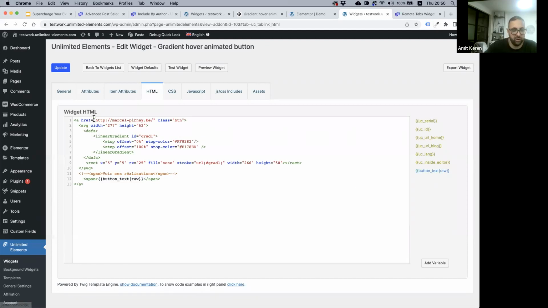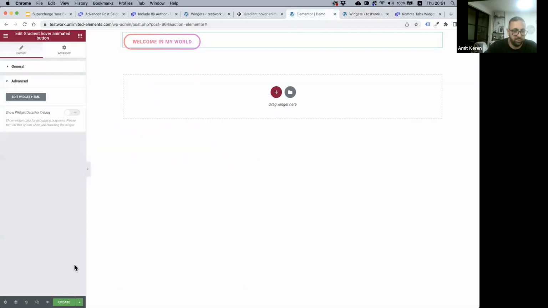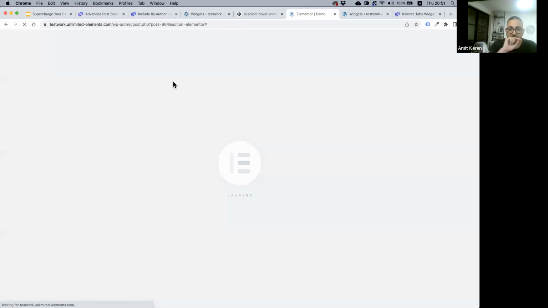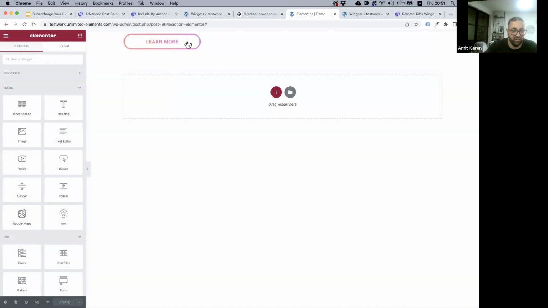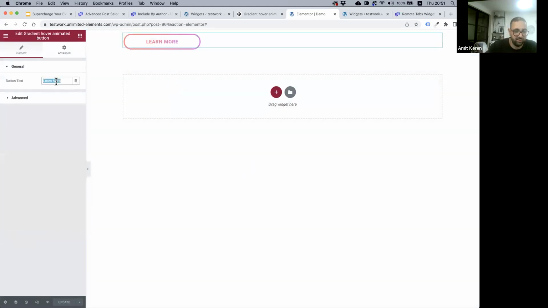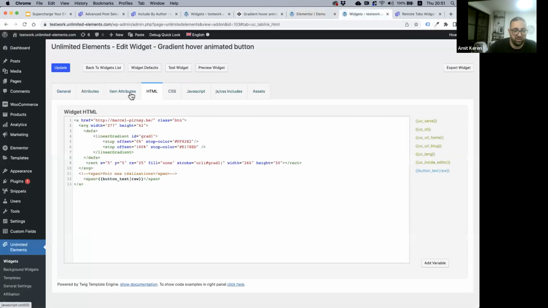So I'm going to click over here, update to save, back to my demo, save the demo, refresh the demo, and now we should have a setting that will allow us to change the text inside of the button. Here we go. Learn more. Let's call that unlimited button. We're all set. Let's do one more to wrap this up.